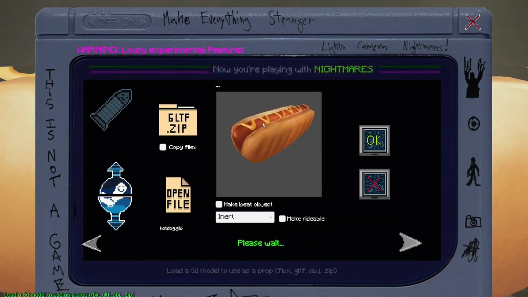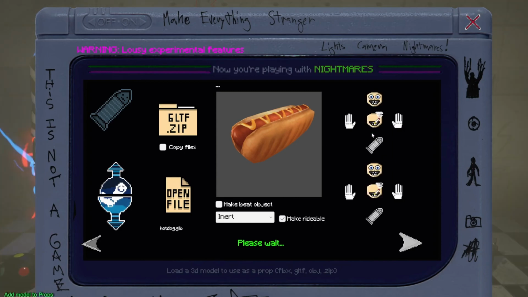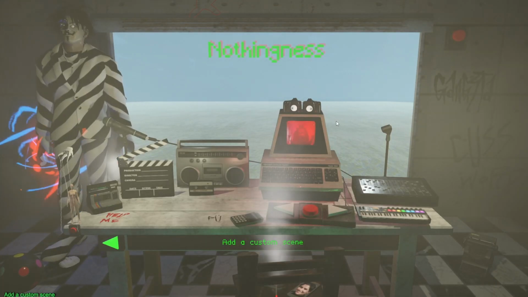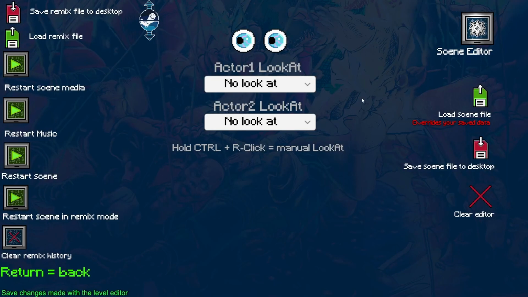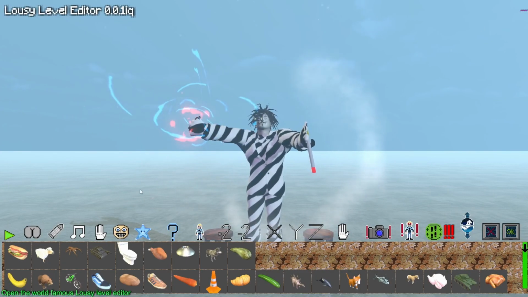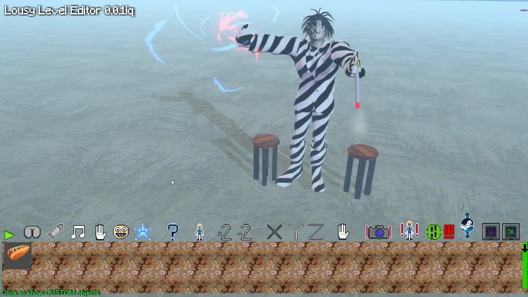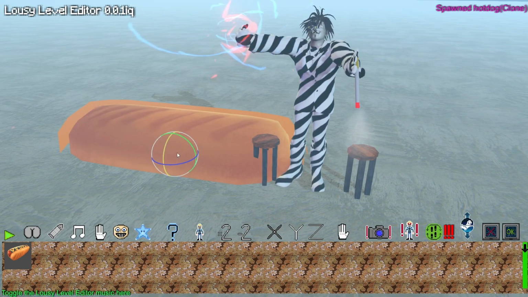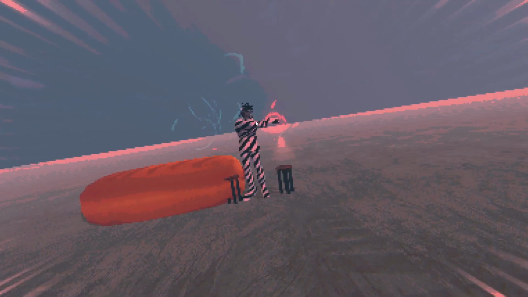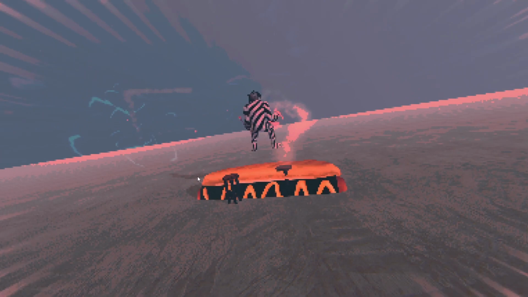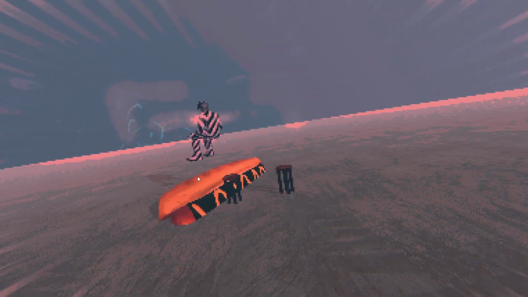So I'm going to load this hot dog, right? I'm going to click make rideable right there. And then okay. And then that will show up in the level editor. There's a new custom object category in the level editor, which is the star. So there's a hot dog, right? This can be any model that you want to get from Sketchfab or wherever. So we'll click it, right? And it's kind of low there, but we're controlling it.